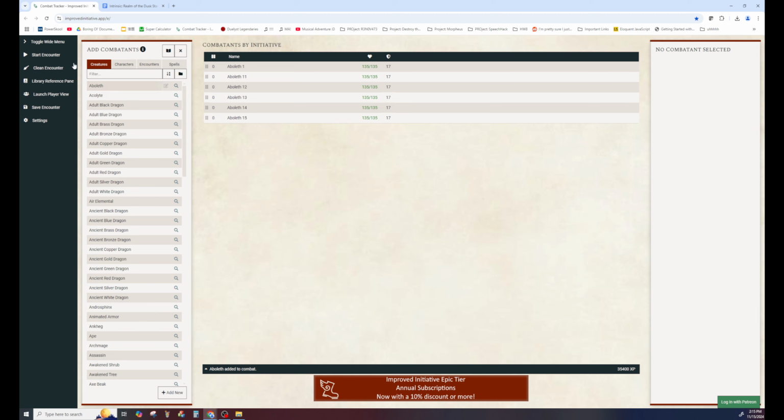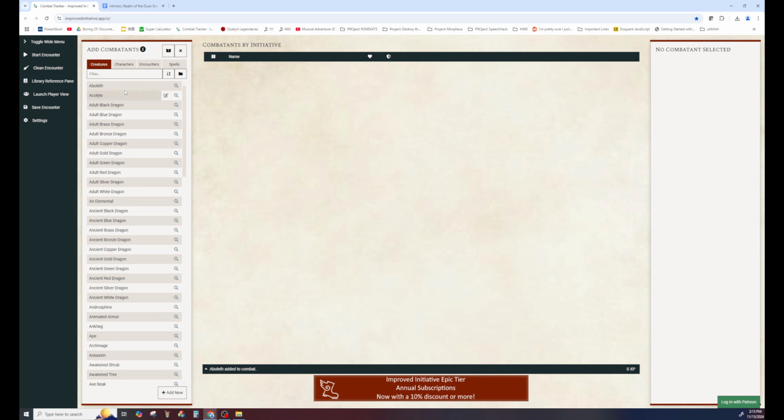Another option you have is pressing the clean encounter button. And that will remove all NPCs, anything that's not a player, and if you're in combat, it will end that encounter. So that's a quick way of doing that.